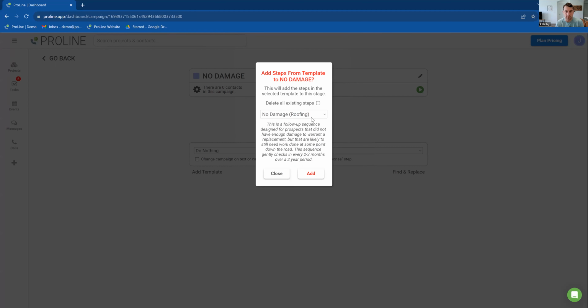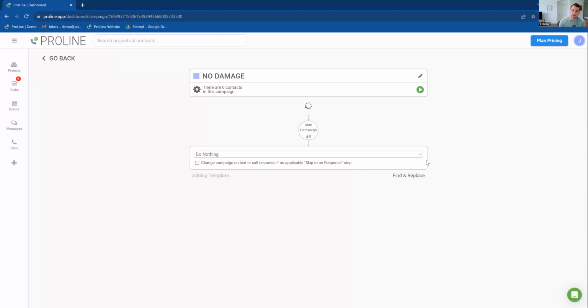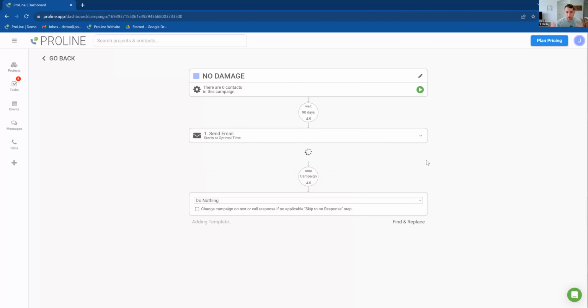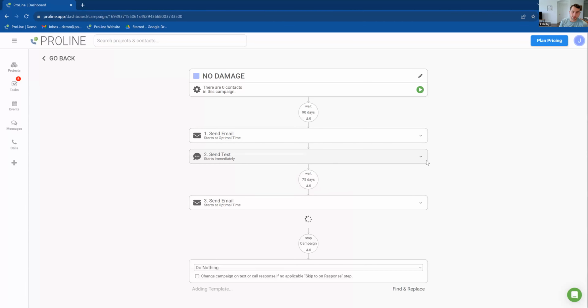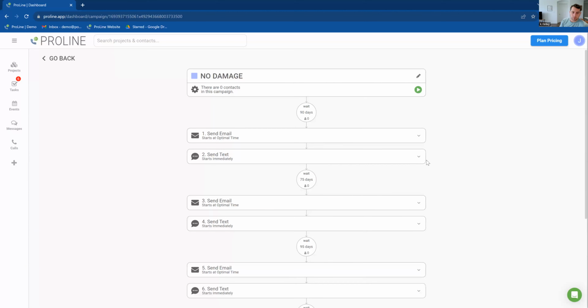Yeah, there it is. I knew we had it. Okay, so we have this no damage for roofing. So I can add this template in, and what this is going to do is populate all the emails and texts from this template that we have on the back end of ProLine that's already pre-built for you.